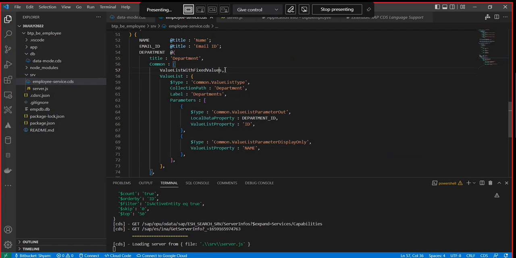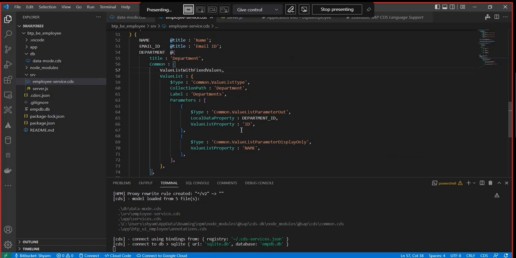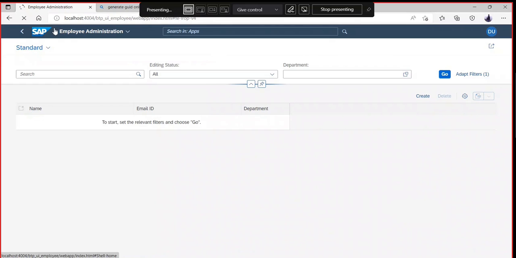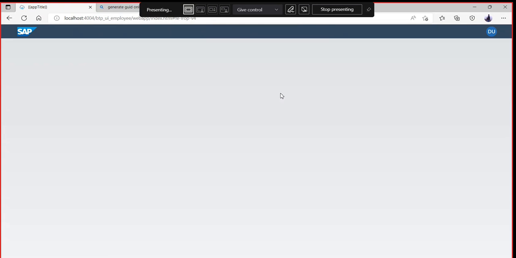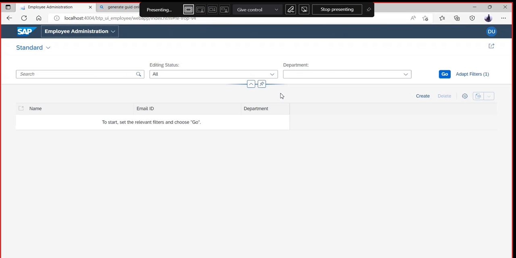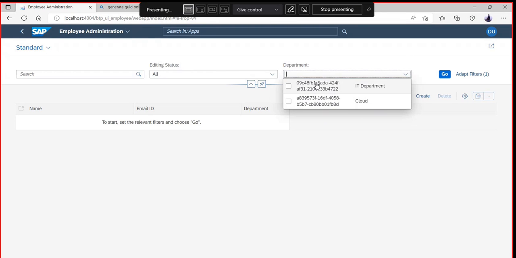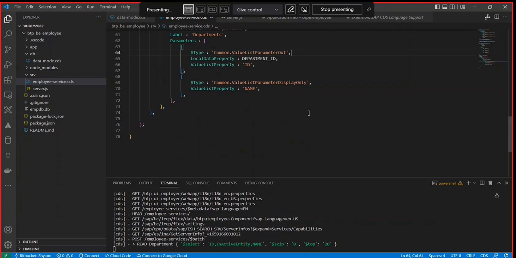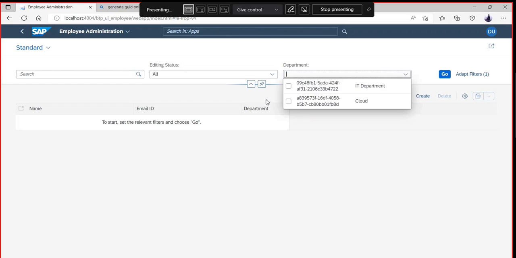I think it should ask us for some sort of true or false. Maybe it would take it as true by default. Let's see, so this is getting refreshed. Can you see it just got converted into a drop down? This is how it is visible. Okay, so we'll keep it like this for now.